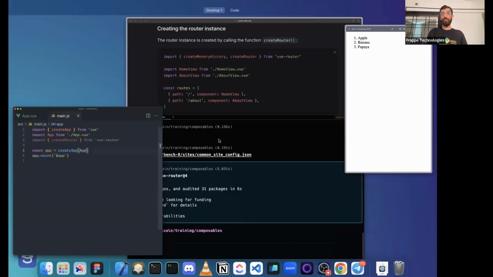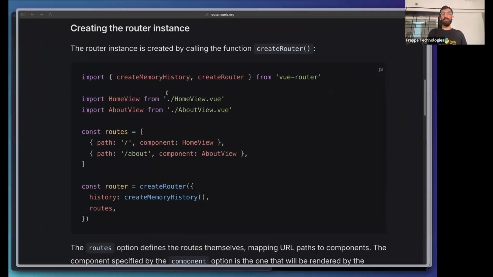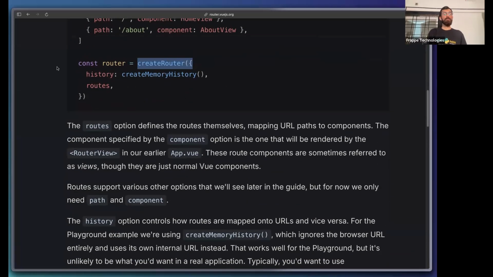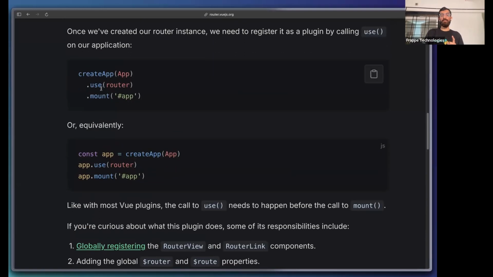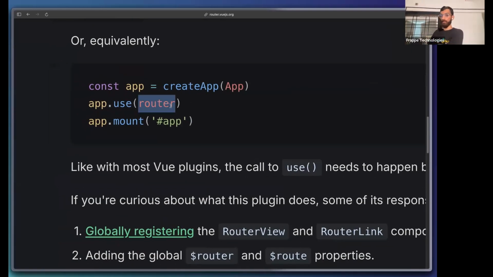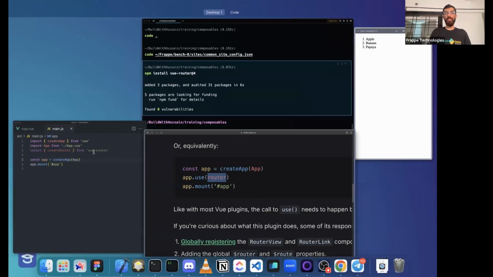If you jump back quickly to the documentation, you will see it calls createRouter and provides it a key called history. We'll discuss that, and routes. And then it says use this router. We are telling our Vue app to use this router, the Vue Router that we created. So let's do that quickly.